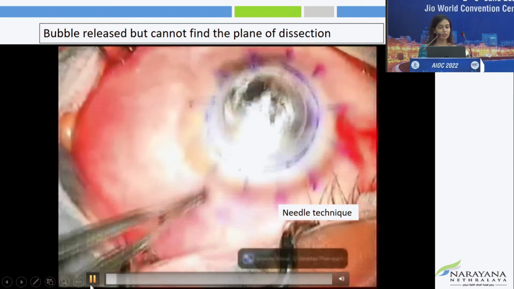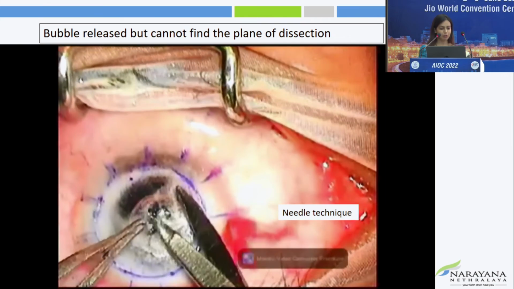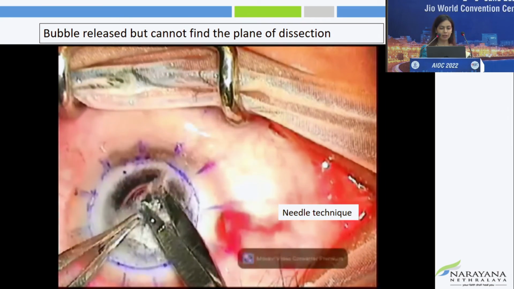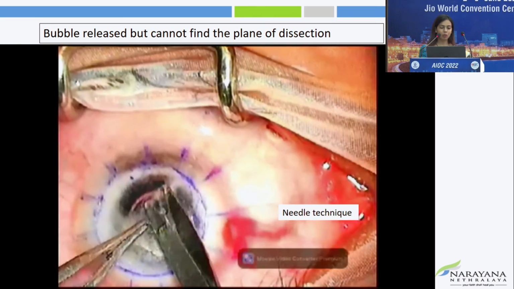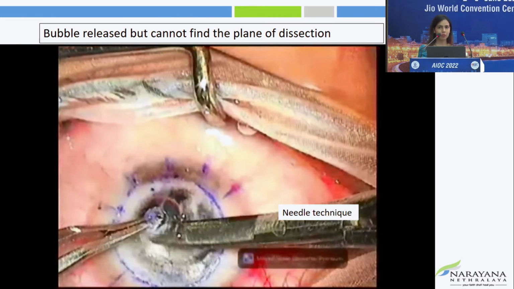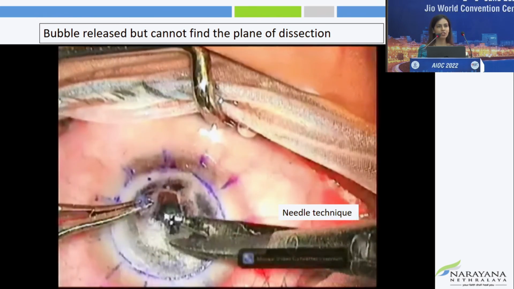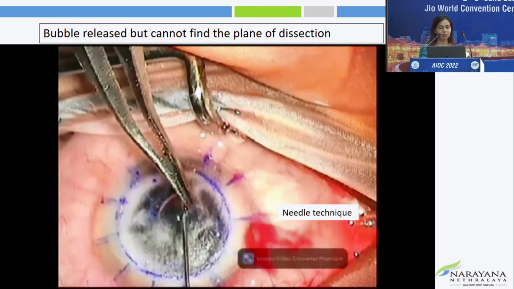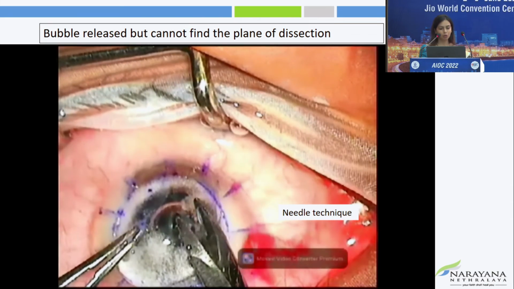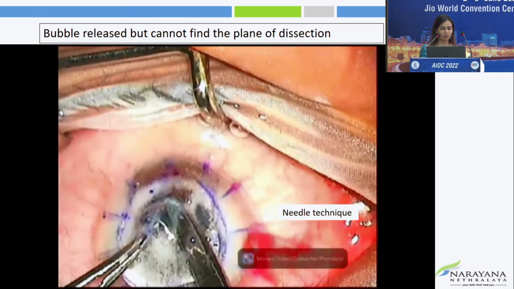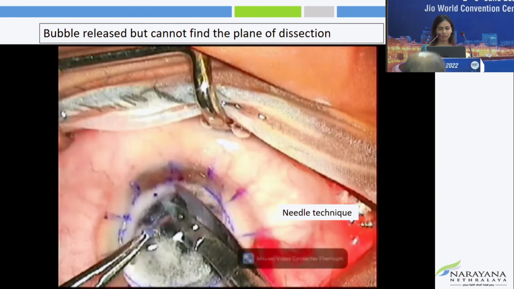The last thing I'd like to show is, suppose you made the nick, but your nick was not deep enough. It was very superficial and you can't really find the plane. Then there are ways to try and find that dissection. But if not, then you would have to resort maybe to a manual way. The idea is to get that instrument into that space, because otherwise that entire creation of the bubble that you've done would be for naught. Here finally we found the plane, and then we'd be able to uncover the DM.